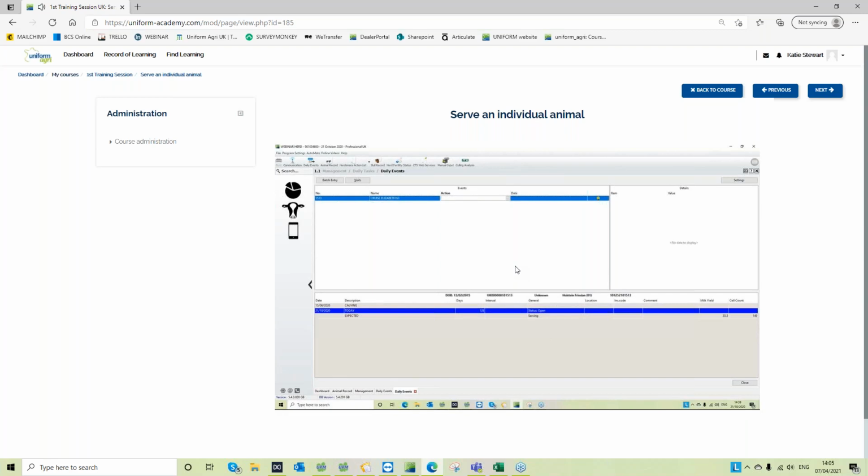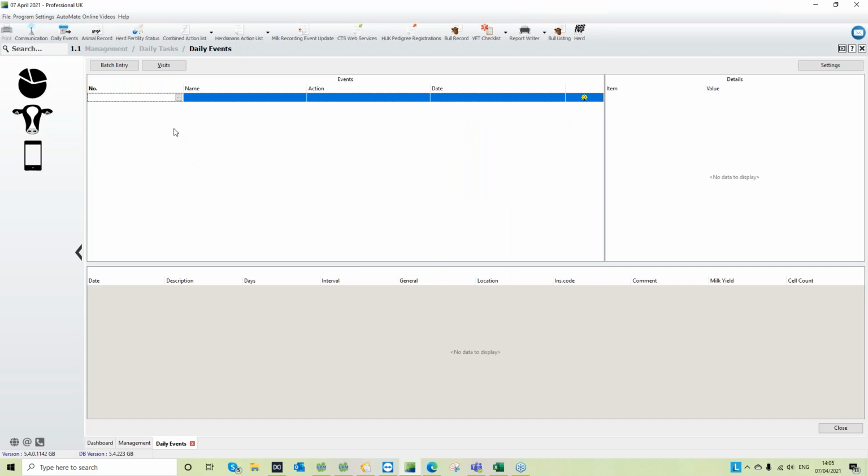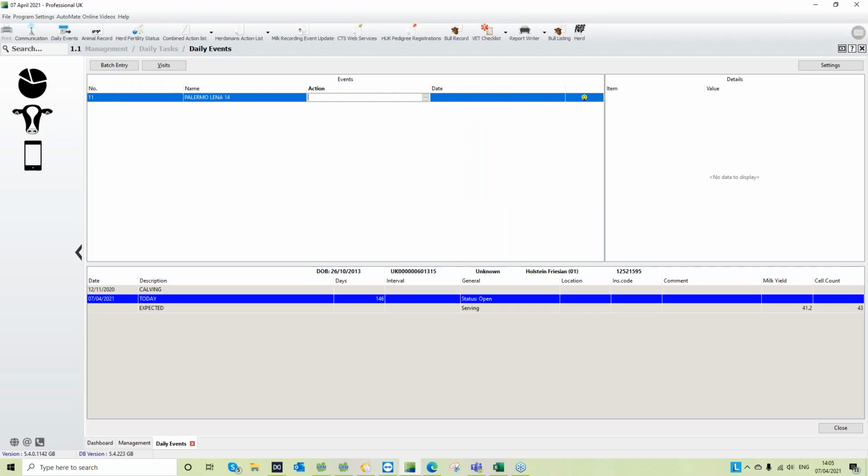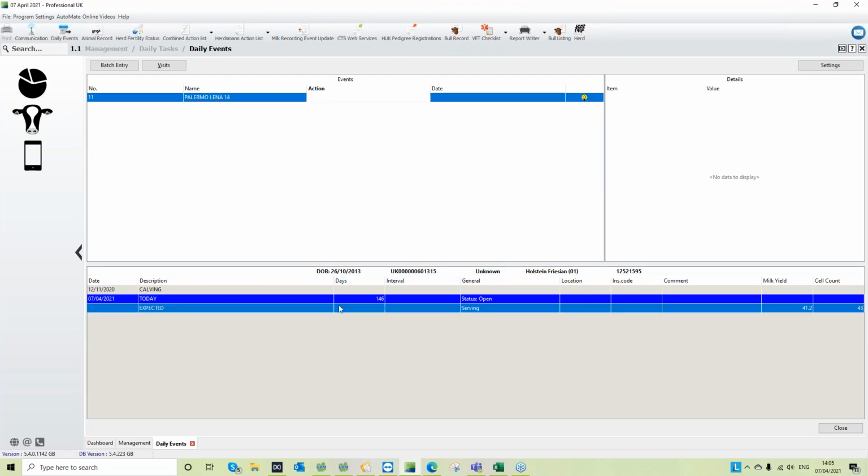Press enter on your keyboard. You have the next relevant expected event to happen on the animal at the bottom. So I'm just going to click on that video to pause it, and I'm going to go into my uniform, type in my animal number, press enter, and again here we've got the expected next task to happen on this animal as explained in that video there.